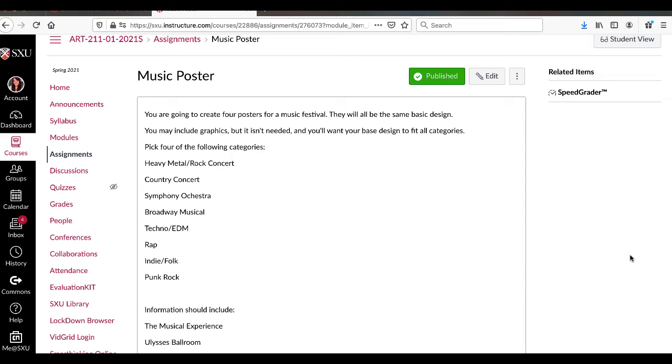You're going to create 4 music posters for a music festival. They will all be the same basic design. So come up with your design first. You may include graphics, but it isn't needed. The main thing I want is typography. Maybe you want to create a pattern in the background. Maybe you want to create some lines, something to bring the design all together. That is completely fine, but you're not going to change that design too much between the 4 posters.